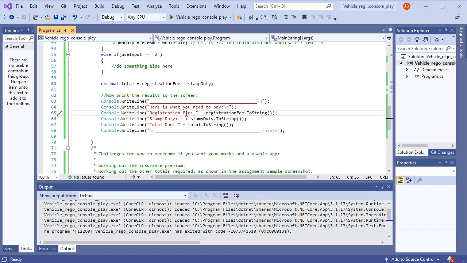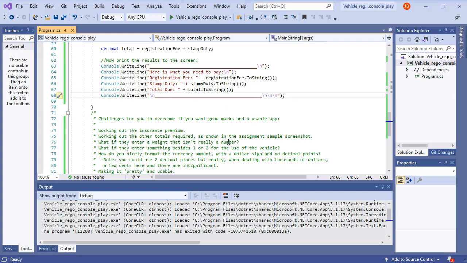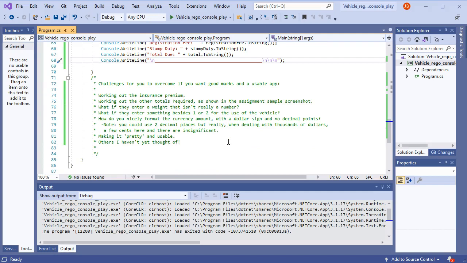I say registration fee plus registration fee converted to a string. That way it can actually be printed to the screen. Print a couple more things here. Tidy it up with a nice little line, and we're done. Now I'm just giving you the very basics here. You need to do a lot of the work yourself, but you can start with this exact code, and I'll put this code on the Google Classroom for you.